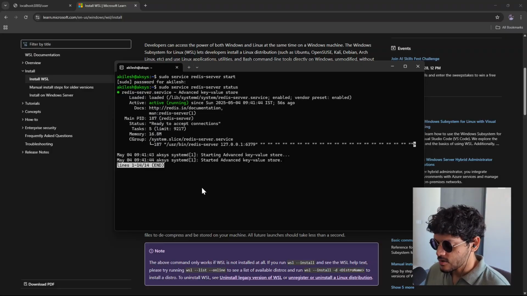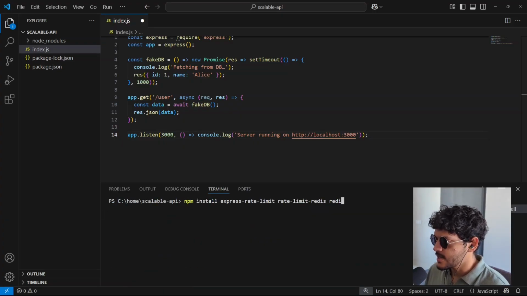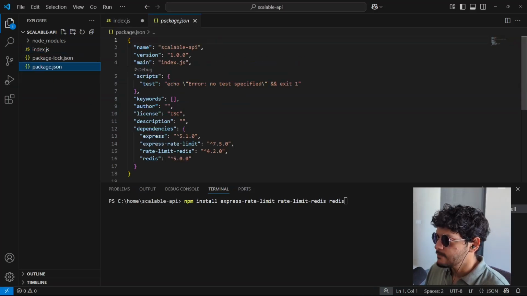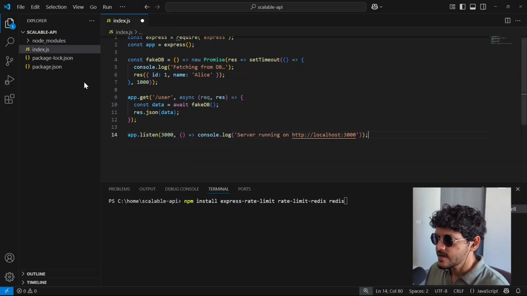Now let's go back to our code. Inside here, we'll need to install three libraries that will help us with caching and rate limiting using Redis. So it's going to be these three libraries: express-rate-limit, rate-limit-redis, and just redis. I've already installed all three of these in my project. You can see here that it's already there, so I don't need to install it, but go forward and install it in your project.